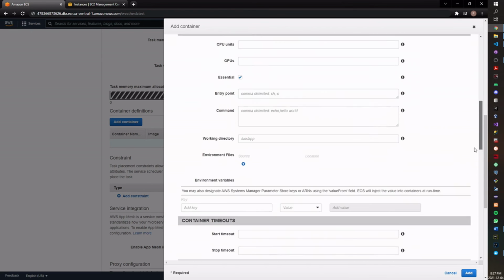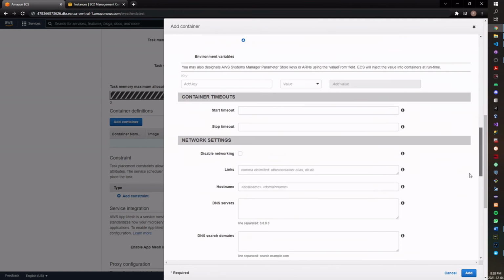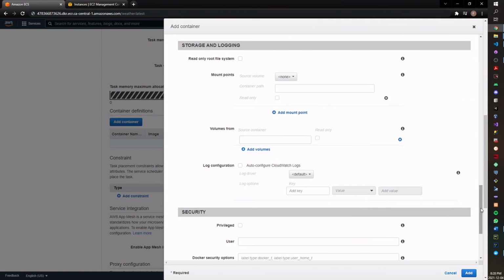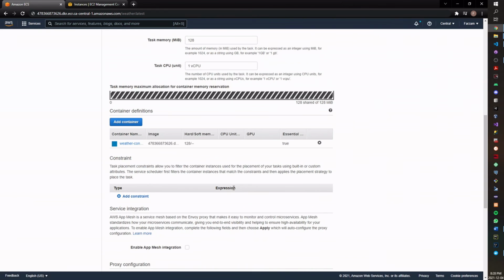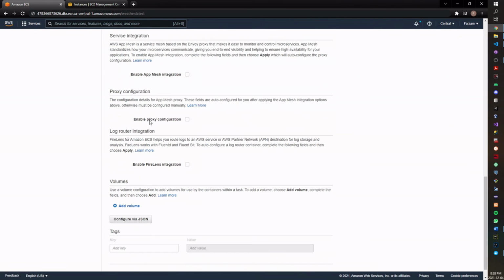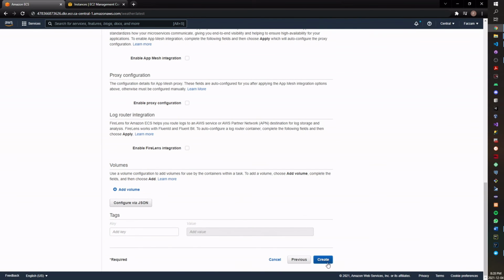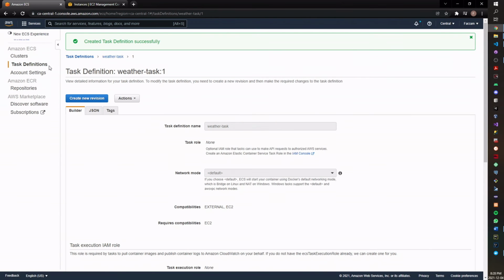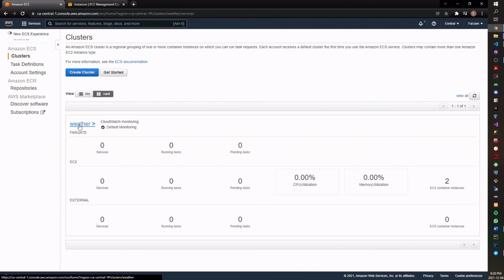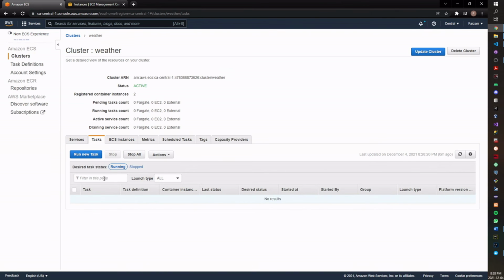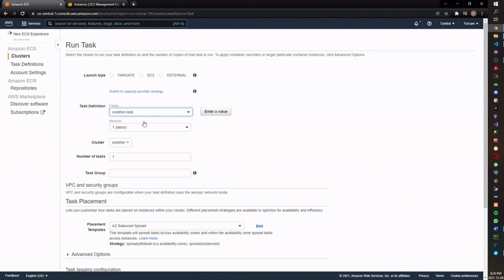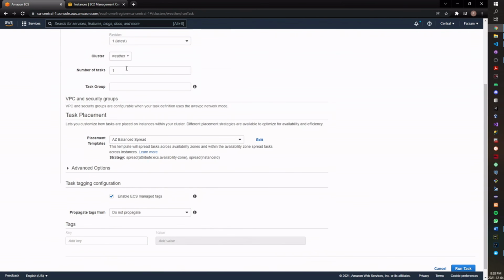Everything else you can leave by default unless you want to go ahead and customize it to better fit your needs. Once that's done, click add, and here everything else you can also leave by default as well. Click create, and you just created a task. Head back to your cluster and head over to tasks, run new task. Here you pick family, which should be the task you just created. EC2 cluster is the one you just created. Number of tasks 1, task group you can leave empty, and everything else you can leave. Run task.